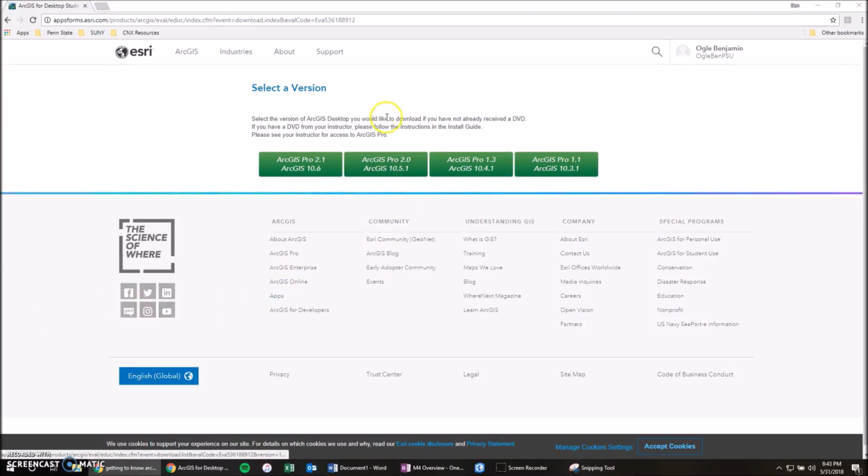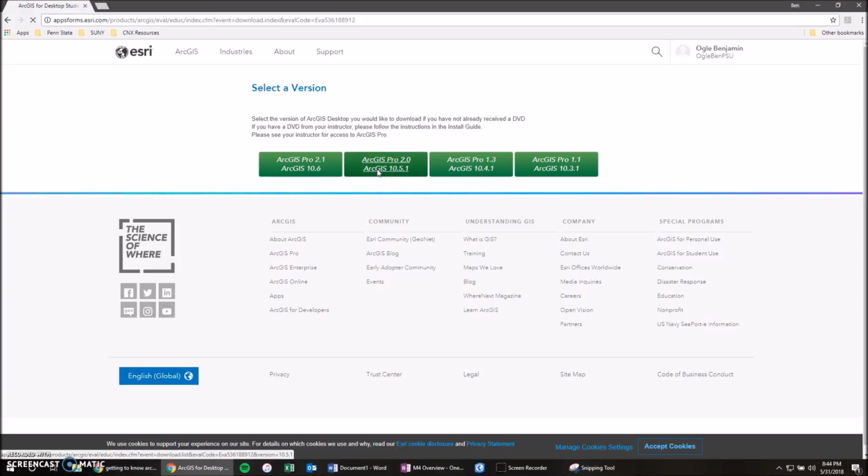So when you get to this page here, they're going to be asking you which version you want to set yourself up with. It ranges between 10.3.1 and 10.6. My recommendation is to use 10.5.1. It also comes with ArcGIS Pro 2.0. We're not going to necessarily be utilizing that all that much, or if at all, in this course. For most of these, it really doesn't matter which one you pick, because we're just going to be looking at the basics, and the basics haven't changed between these all that drastically. It's just some minor improvements.